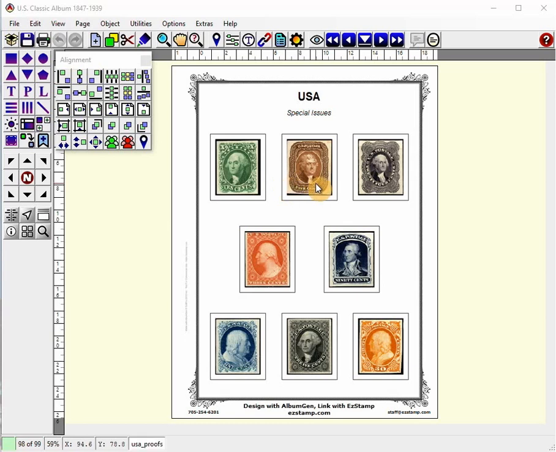Hello, today's AlbumGen video will cover how to set up automatic page numbers for albums you've already created and for new albums. I recently had a call from a new user of AlbumGen who was unsure of how to add page numbers to his album.